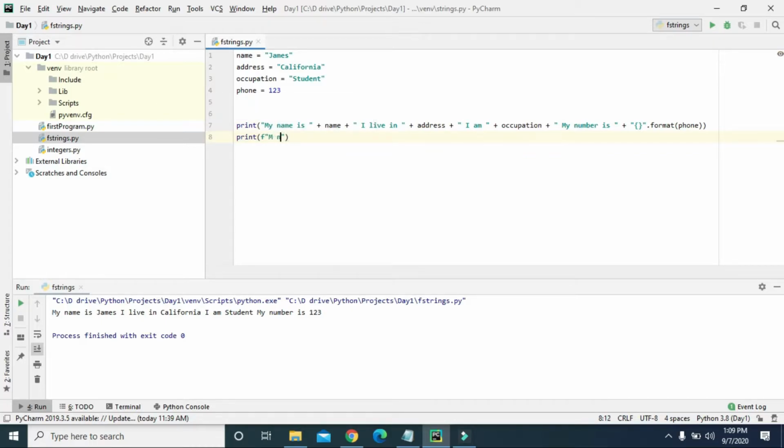Now we can type "my name is", and here we were using this plus to concatenate, but inside an F string we can just use curly braces, and inside the curly braces we can give the name of the variable that we want to use. So name, and then "I live in". Again, instead of using that plus sign to concatenate, we can use curly braces and then give the name of the variable. Then "I am", occupation, and "my number is", phone.